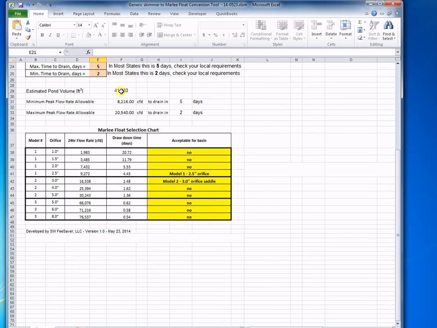Based upon the estimated pond volume of 41,000 cubic feet, this tool will calculate, based upon the flow rate for each size Marlee float, the drawdown time for that basin. In this case, drawdown times range from over 20 days to approximately 1/2 day. Again, the tool clearly shows which Marlee floats meet the 2 to 5 day requirement.